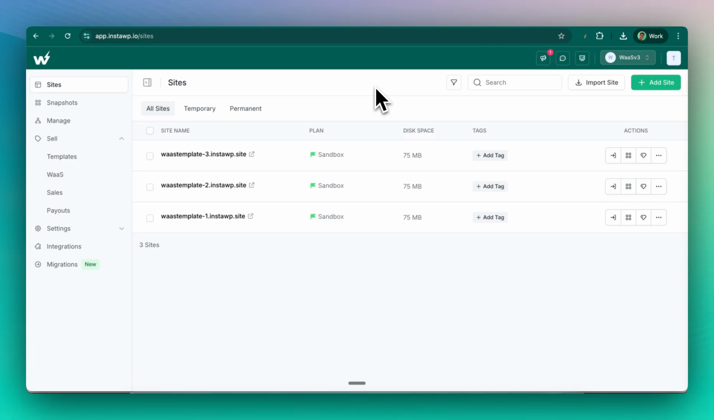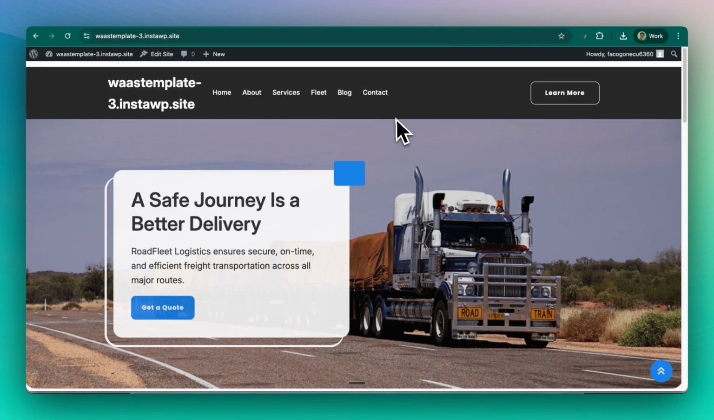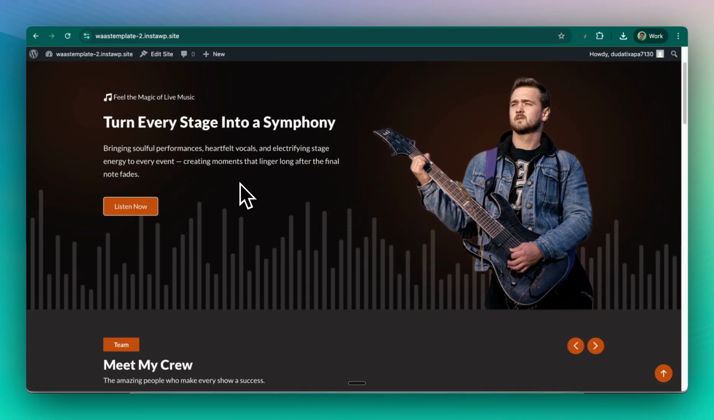Today I'm going to show you a demo of the new WaaS V3 functionality. So in the interest of time, I've already created three websites, WaaS 1, WaaS Template 2, and WaaS Template 3. And they look something like this. So these will act as templates when we are selling WaaS.